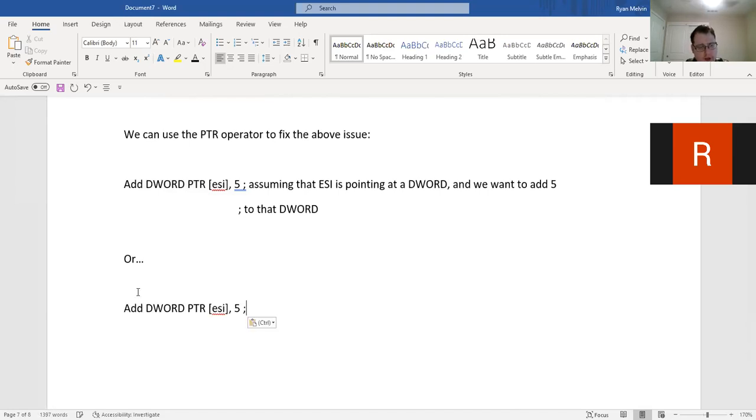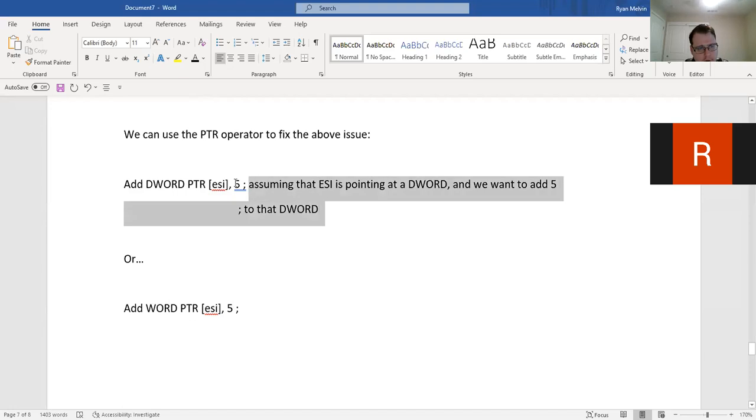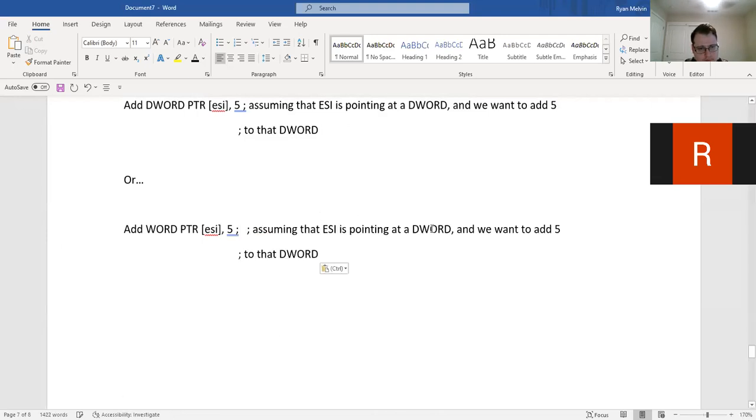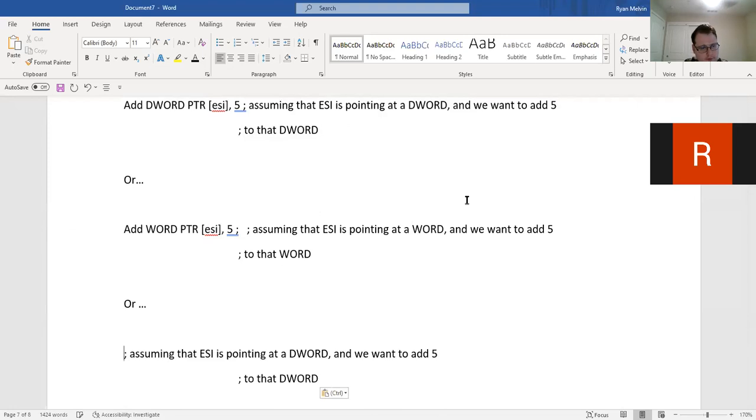Or if it's a word that ESI is pointing at, then we could say WORD PTR. Similar idea to the comment up here, except now it'd be for the case where it's pointing at a word. Or same idea if it was pointing at a byte.